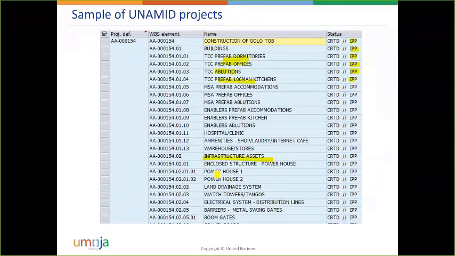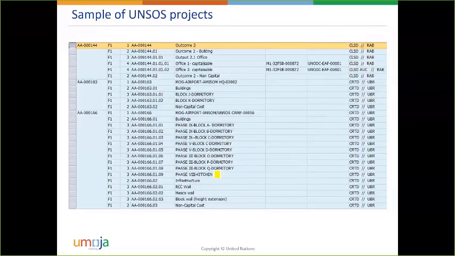Okay, we cannot hear you. If you want to say something, just unmute yourself. I'm not even sure if UNAMID is connected right now.